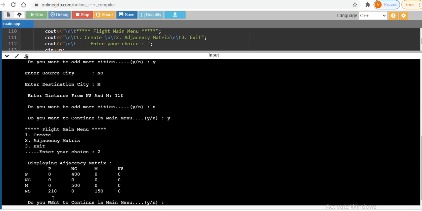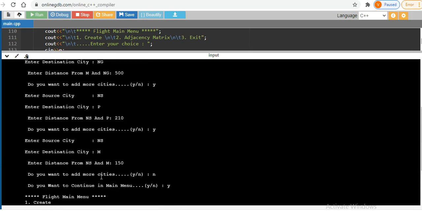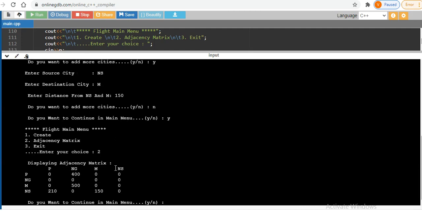Now you can see what choices are given. We have included the distance from Nashik to Mumbai as 150. So let's check for Nashik to Mumbai. Here is Mumbai, here is Nashik, it is 150, right? So it's placed in the correct position. With that we have also given Nashik to Pune as 210. So Nashik to Pune it's 210.